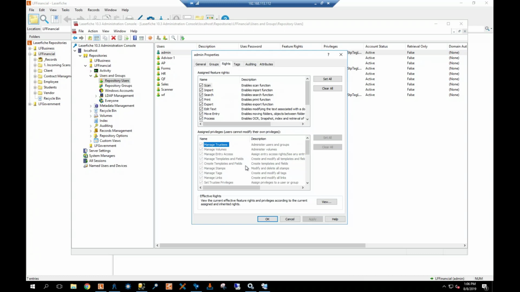Similarly, we also have options for the different privileges that can be assigned to a user. Privileges are more geared toward or centered around administrative rights. So this is the ability to manage trustees, create tags, or manage links. You'll notice that all of these are grayed out because users cannot modify their own privileges. But you can see whether this is someone who's going to be able to manage certificates, edit version comments, things like that.